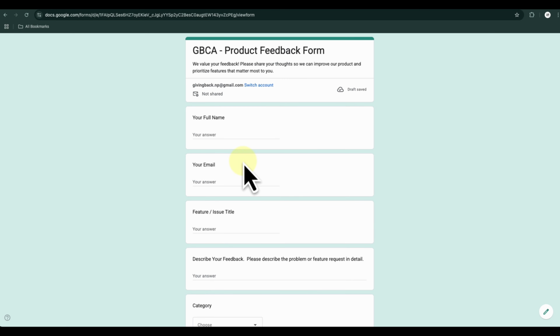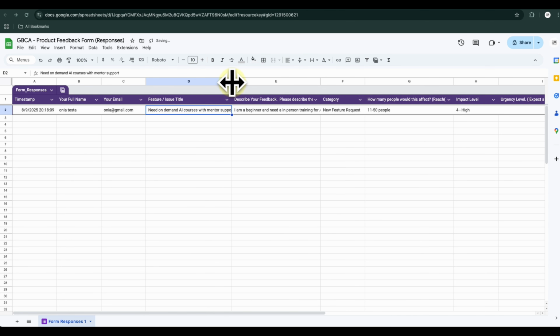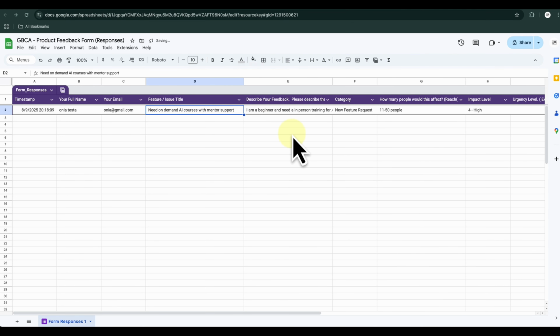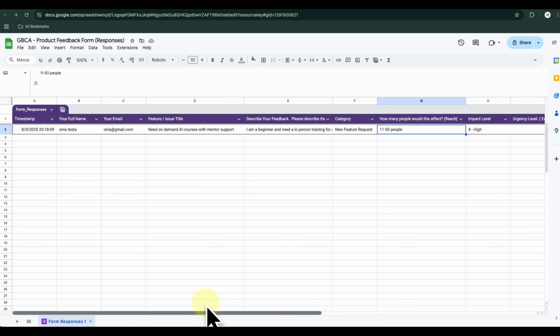So what happens after everything is filled in here? Well, it goes to this spreadsheet. Right now, you can see there's sample data here. The first one: the full name is Onia Tessa, the email is there. Let's look at the feature requested so we have a better understanding of what is going to happen next: need on-demand AI courses with mentor support. All right, so this is a feature, and in the description we can read what the user is providing, the feedback, the category, all this information. So this is our sample data.